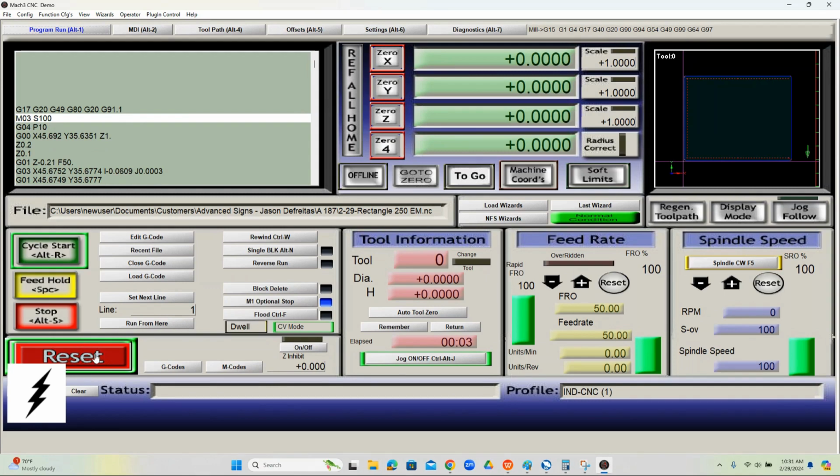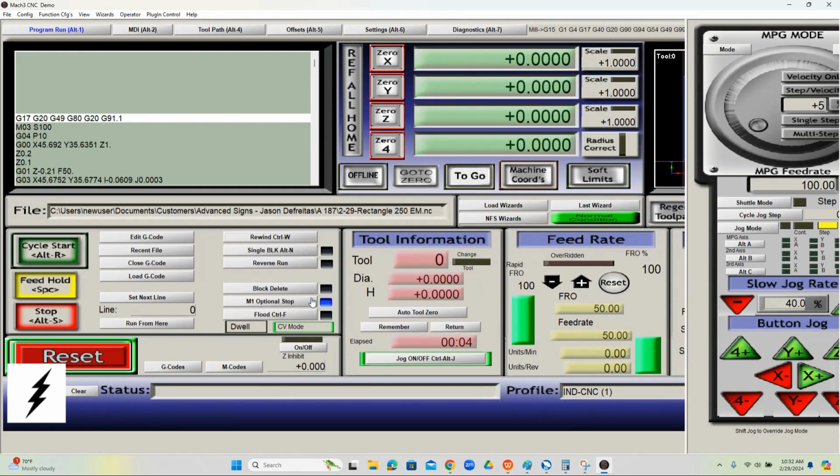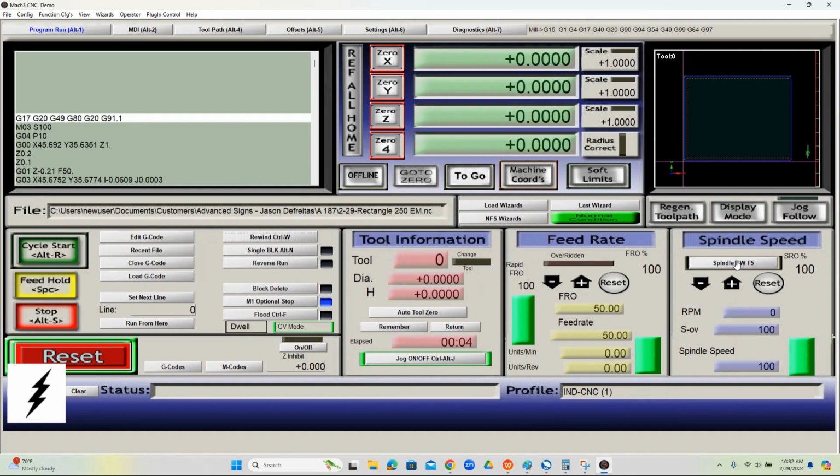Then you can hit reset in order to stop the machine if you have a problem, and that will just shut it down. Hit reset again and it's going to stop the program, and you'll be able to rewind the program. You can hit tab to get your jog handle, and you can jog up and jog down and jog out of the way. All right, so that's a little bit about the control software.